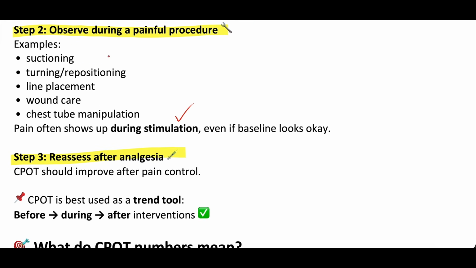Their CPOT score should be improving with pain control if you're going down the right road, right? It's best used as a trending tool. So do it before, then give them medications if you think they need it, and then repeat it after. If their CPOT score is not improving with pain medication, then it's probably not from pain, right? I suppose you could be underdosing their pain medication as well. But again, this is a trending tool. This is a tool to be used within the larger context of the patient's presentation, and it's something that should be done in series with reassessments.